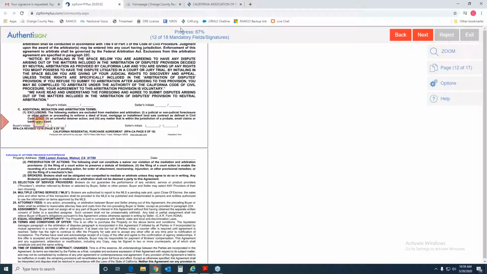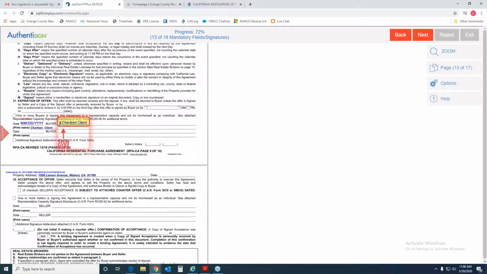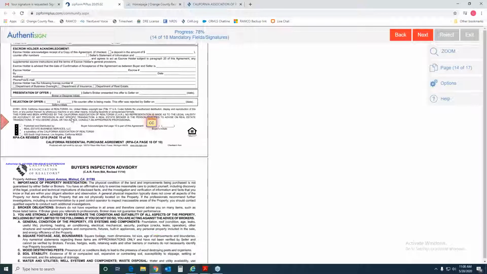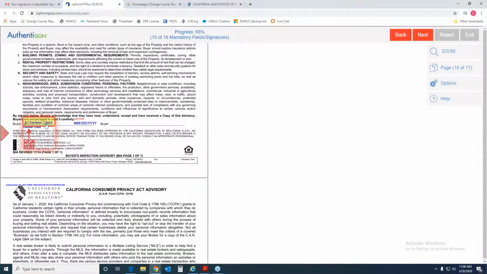But before we go on, I want to point out this is the progress bar. It shows how far we've gone. We have 12 of 18 mandatory fields and signatures done. So to save time, I'm just going to go ahead and finish clicking here.